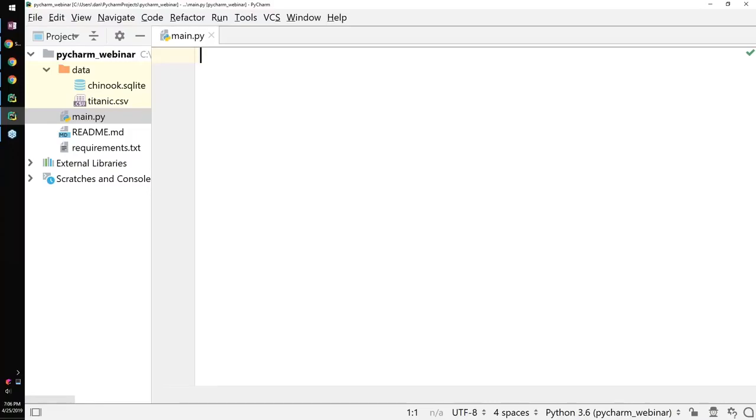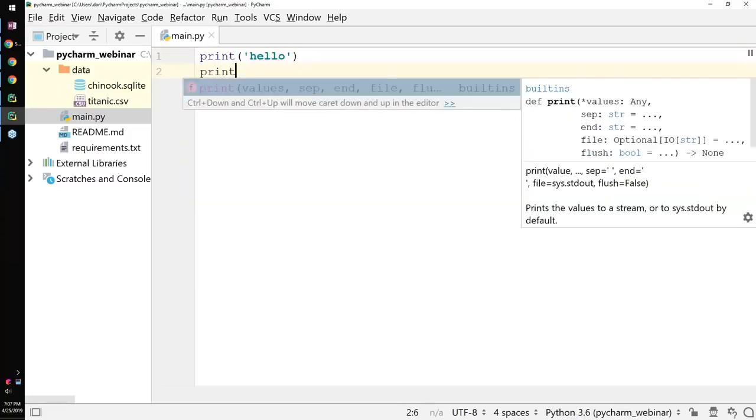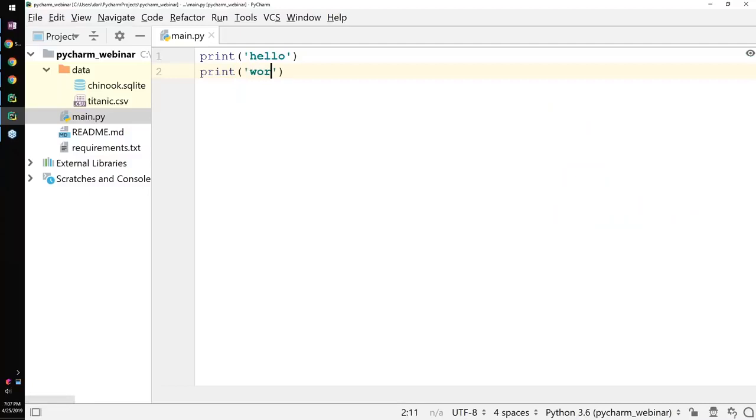Okay. So let's start with the scientific mode. The scientific mode is a set of features for making PyCharm friendlier for working with data. So I will start with some really basic code. So the classic hello world, and I'll print it on one line, hello, second line world.